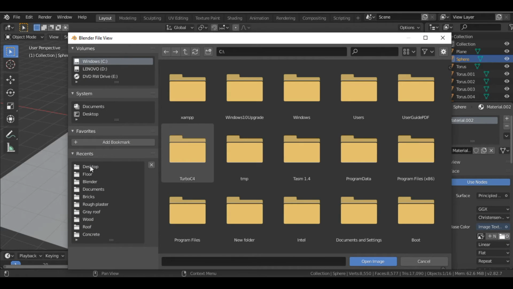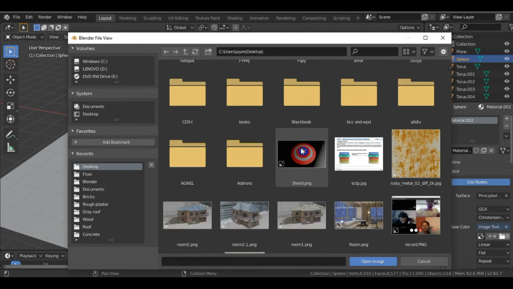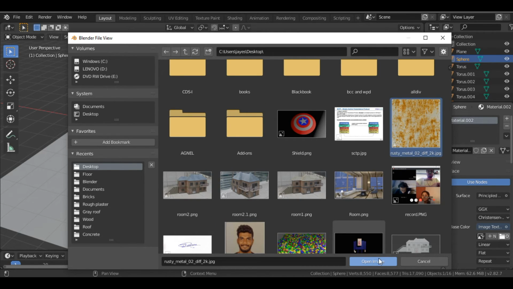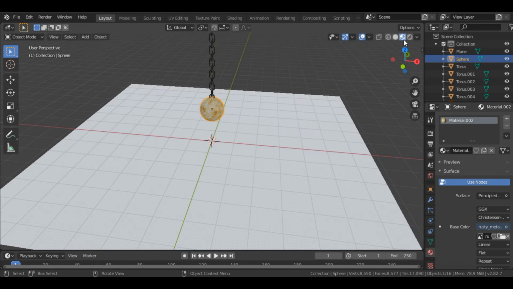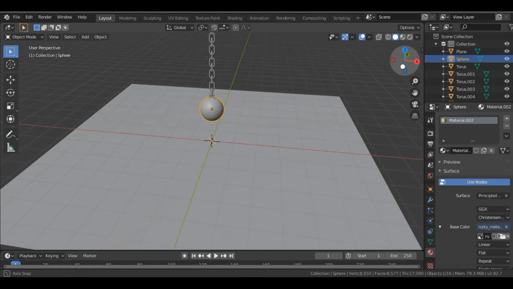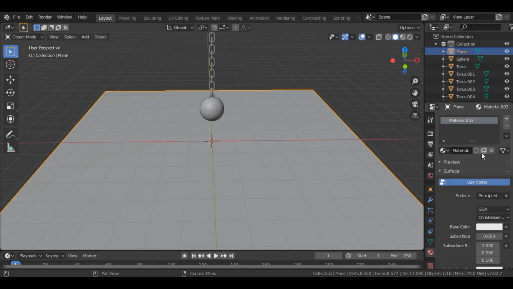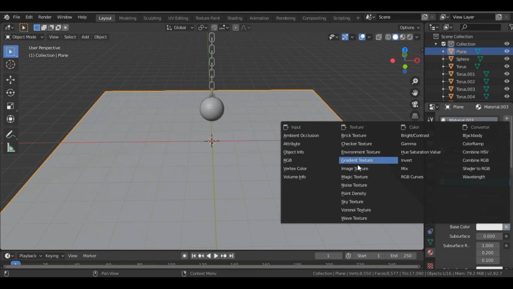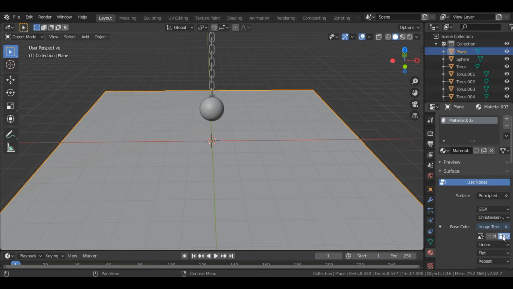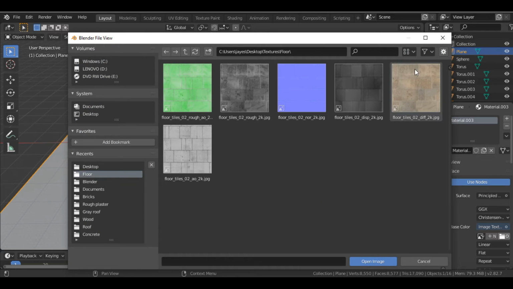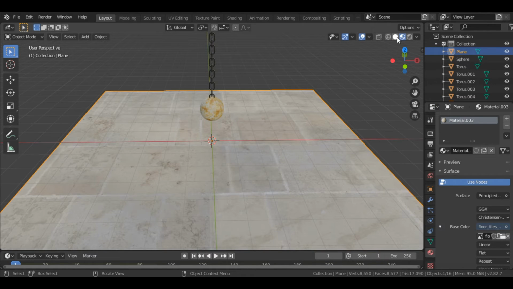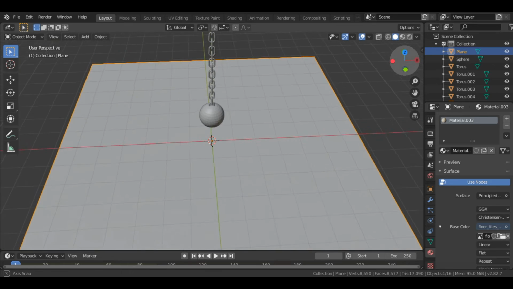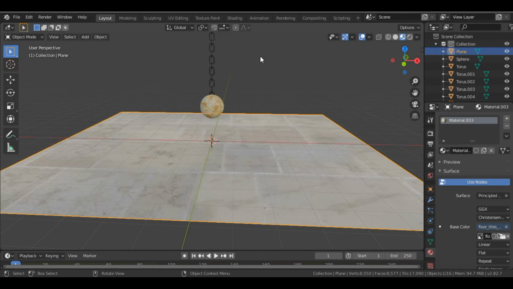And then I have this texture already downloaded with me, which is a metal texture. So I add that to the sphere. So it looks like this now, perfect. We also add the texture to the plane. So base color, image texture, and this one. Perfect. So we have this now. All right. So yeah, now if you play the animation.